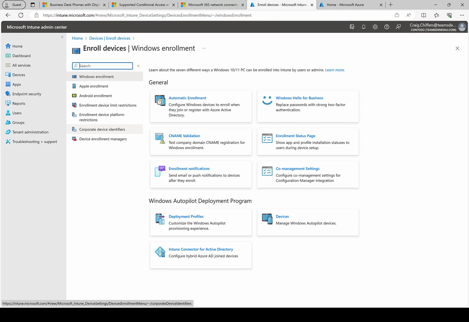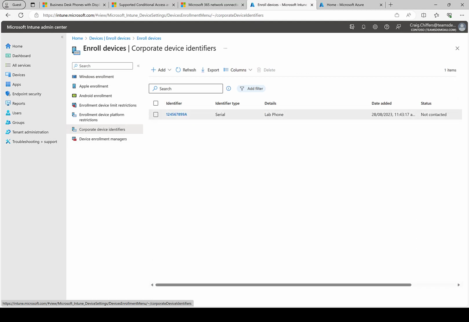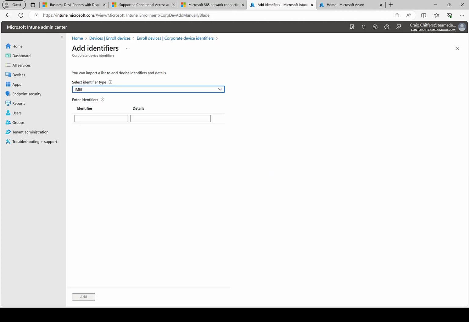So that's the easier method that I spoke about first of all. So in here today, we can go ahead and add serial numbers of devices that we want to add. To do that, you can see I've got one listed here at the moment called Lab Phone. I can go to Enter manually. I'm going to need to choose serial number for the device because that's the only supported method for our Teams handsets or mini room devices. The identifier will then be the actual serial number of the device.